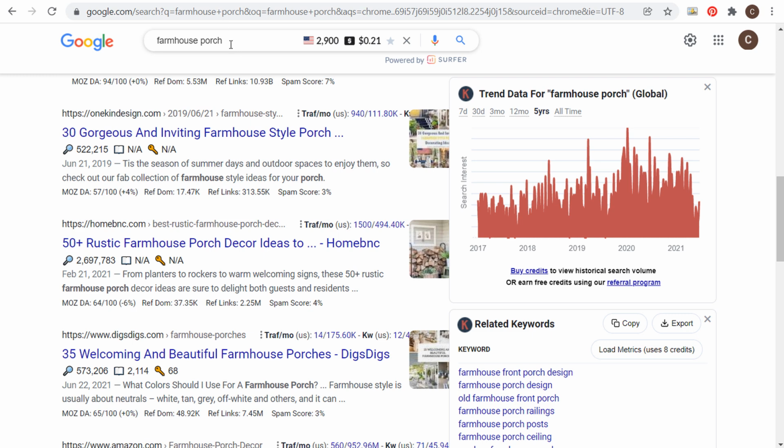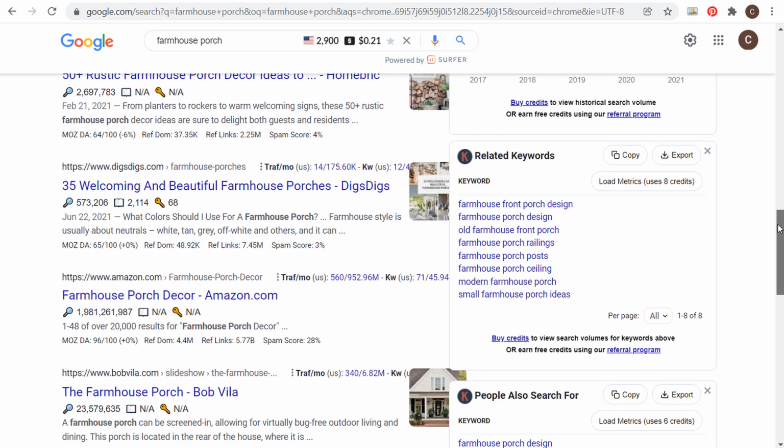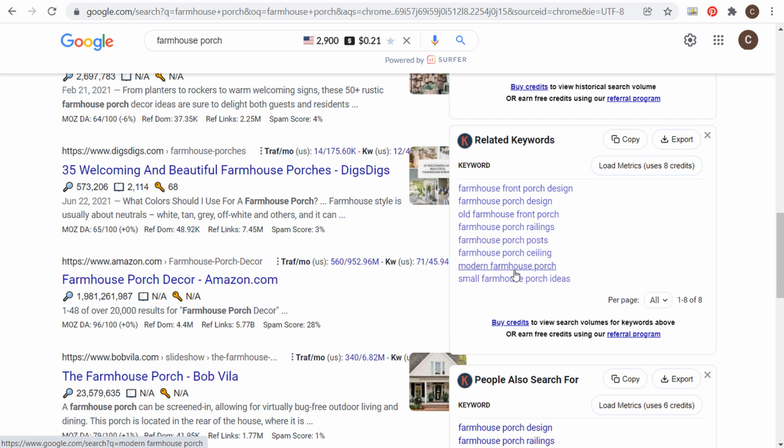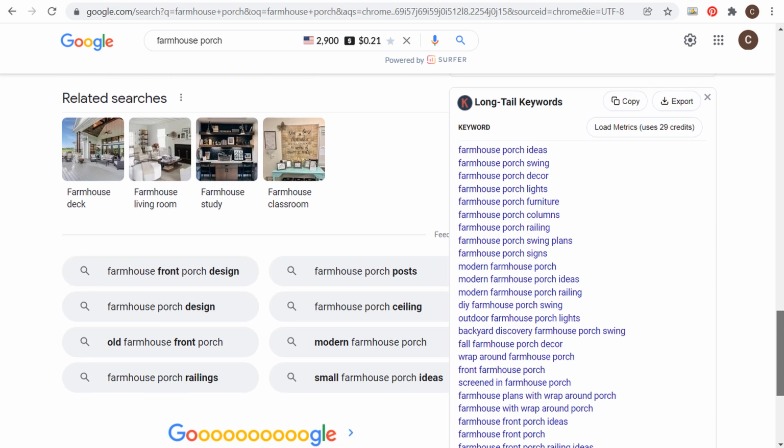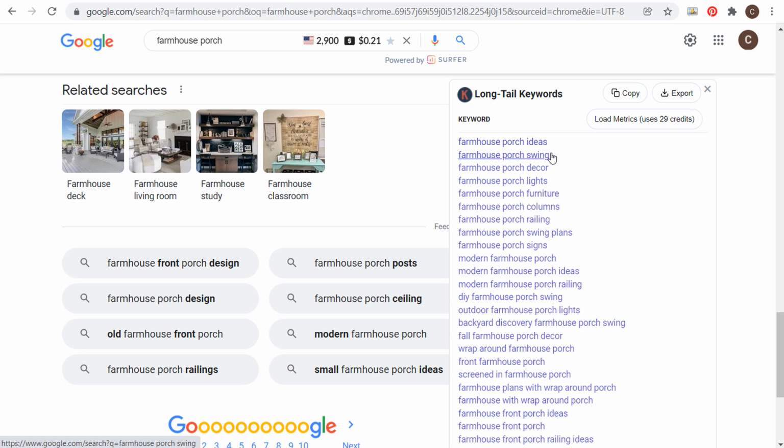Every time I search a keyword, they're going to come up with a list of related keywords. So these are some of the most related keywords based on Google. These are the ones that we just saw at the very bottom. We also see people also search for, so some of the different ways this search is used. And then my favorite part is long tail keywords. Ideas, swing, decor, lights, furniture, columns.